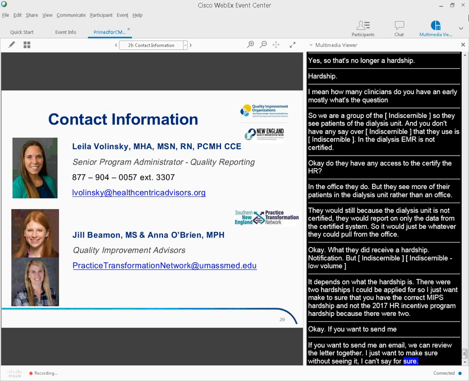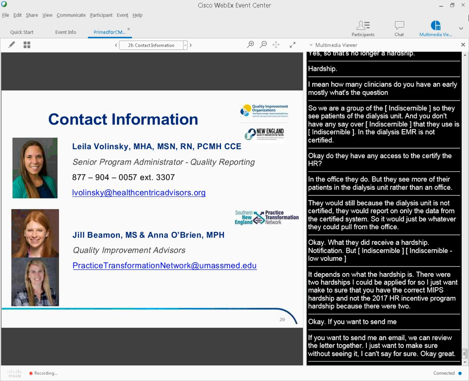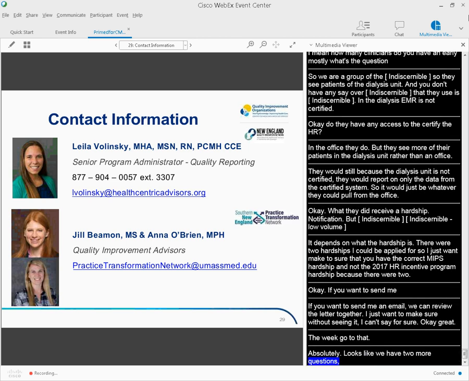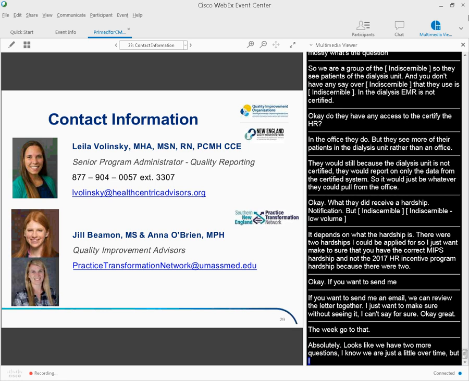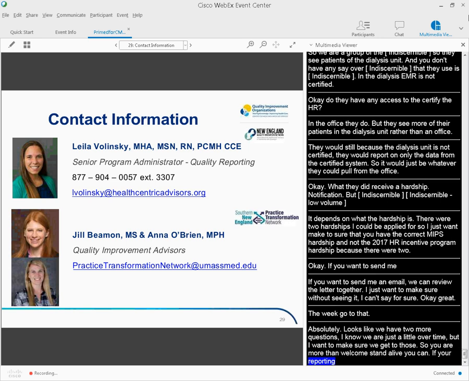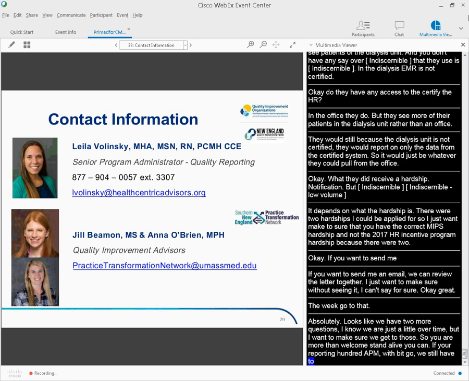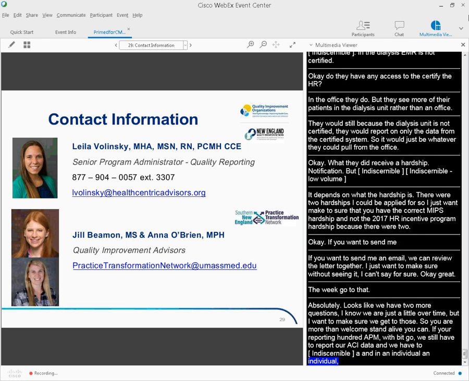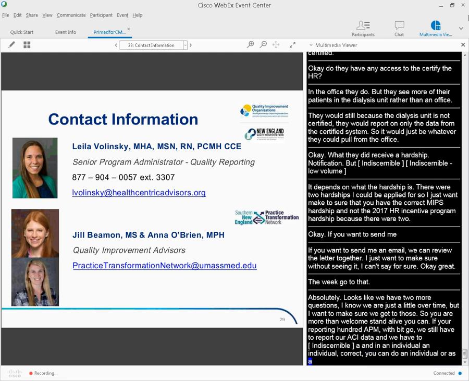If we're reporting under an APM with BIDCO, we still have to report our API data, and we have to do this under individual, correct? Yes. You can do it under individual or as a group TIN. BIDCO is an advanced APM, which means that they can actually scratch that. For Medicare Shared Savings Track 3, no, you're reporting it at the TIN level, because Medicare Shared Savings programs have to report at the TIN.